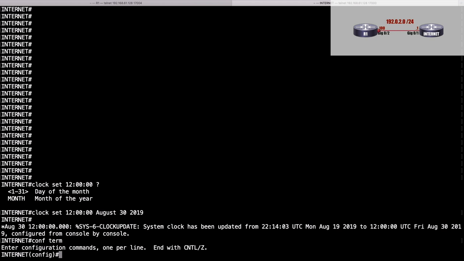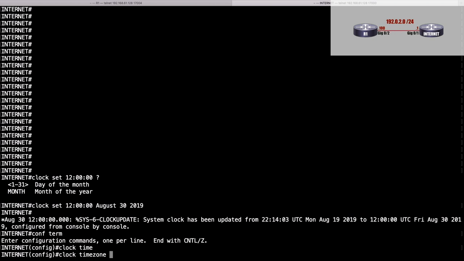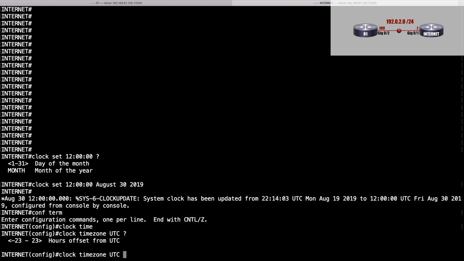And now we can go into global configuration mode and say what time zone we're in. Well, let's pretend that this internet time source is based on GMT, Greenwich Mean Time, or UTC, Universal Time Coordinated. And we'll say clock timezone, and I'll say it is UTC. And after we say UTC, we give the offset from UTC, which is 0, because we're saying we are UTC time. And we'll say the offset is 0 for us.